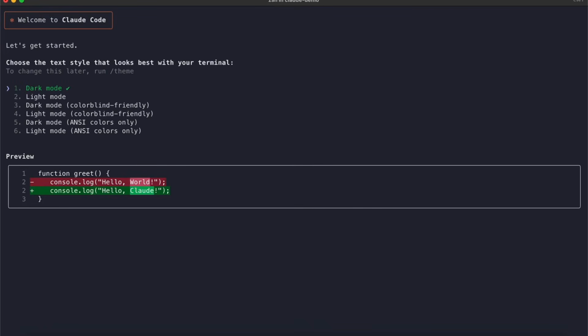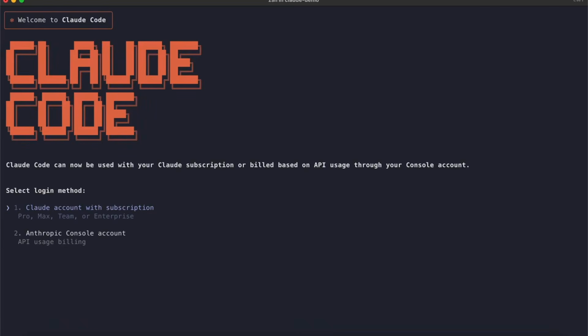The first thing it asks is your preferred terminal theme. I will select dark mode, but you can choose whichever option you like. Next, you will be prompted to log in. There are two ways to do this. Sign in with your Claude account if you have a subscription, or sign in using your Anthropic console account. Since I already have a Claude Pro subscription, I will sign in with my Claude account. If you are just starting out or testing things, I recommend going with the Pro plan because it's simple and gives you access to all the features.